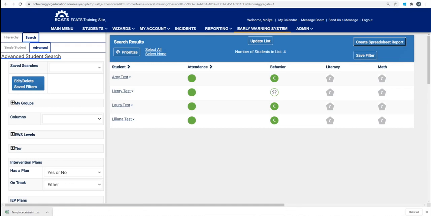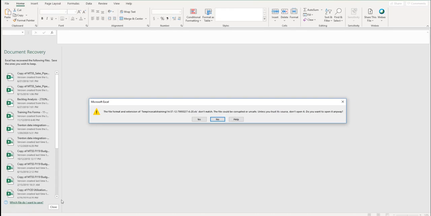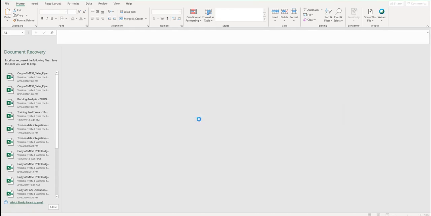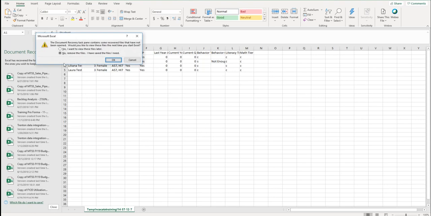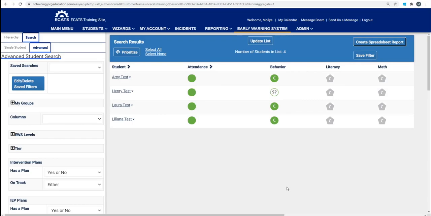Now see down here in the lower left-hand corner, it's showing me that I have an Excel report. I'm going to click on it. It's asking me if I want to open this. I'm going to say yes. And now it has included for me the students' information. The students that met my criteria, all of their information. And to get out of it, I just close this Excel report. Of course, you can save it, do whatever you need to do with that report.